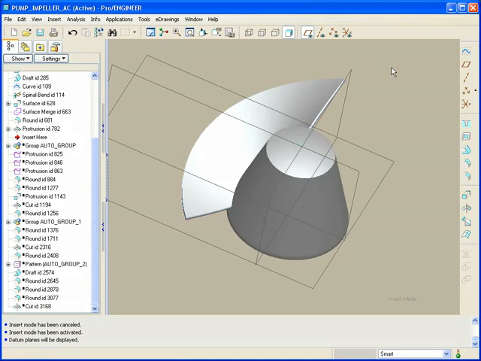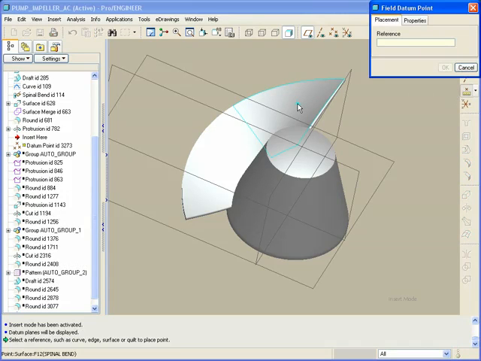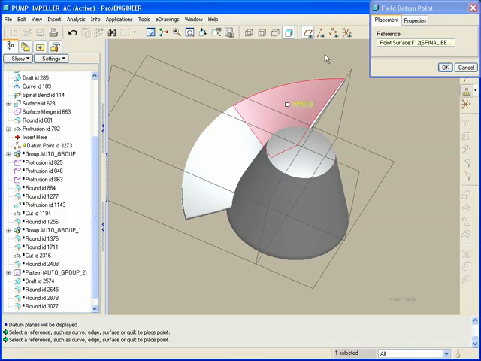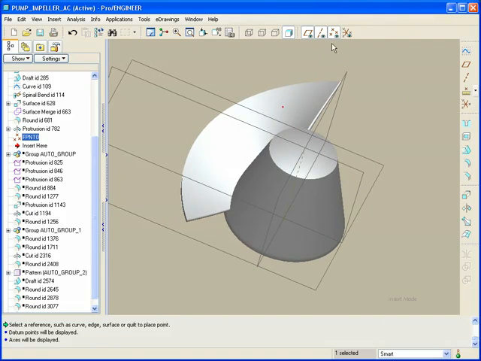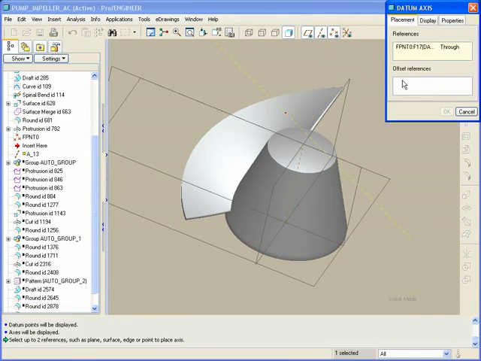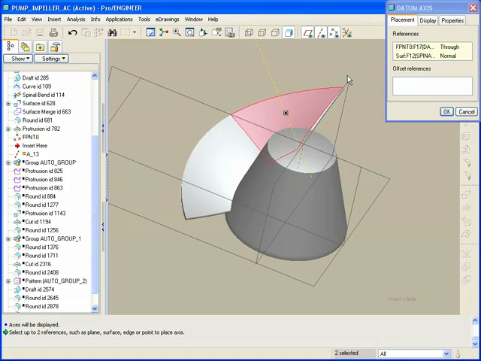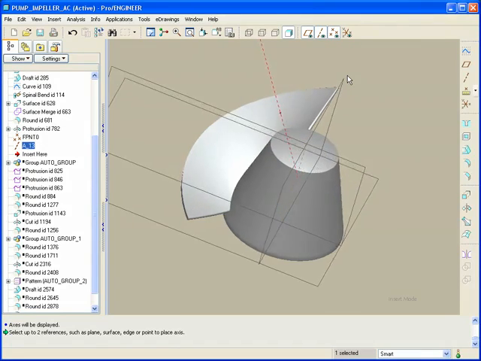So let's build that geometry, doing it just a little different. Instead of just using a regular point, I'm going to use something here called a field point. Now the field datum point provides a point that resides in a domain. So let's just put that point there. You'll notice that it doesn't require offset references. So there's a point on that surface. Let's ask for now an axis that goes through that point and squared up to that surface. So we got an axis there.